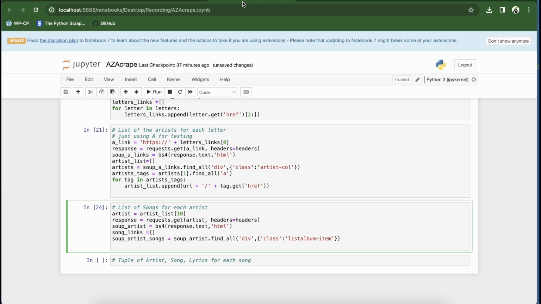Now we need to create some soup for the artist songs. So we use the original soup. We find all of the elements from the div with the class name of list album item. That should provide us with a list of all the song artist songs.